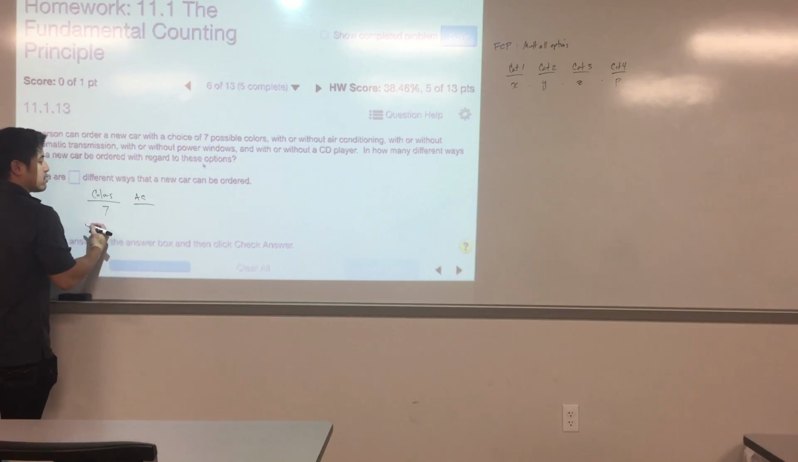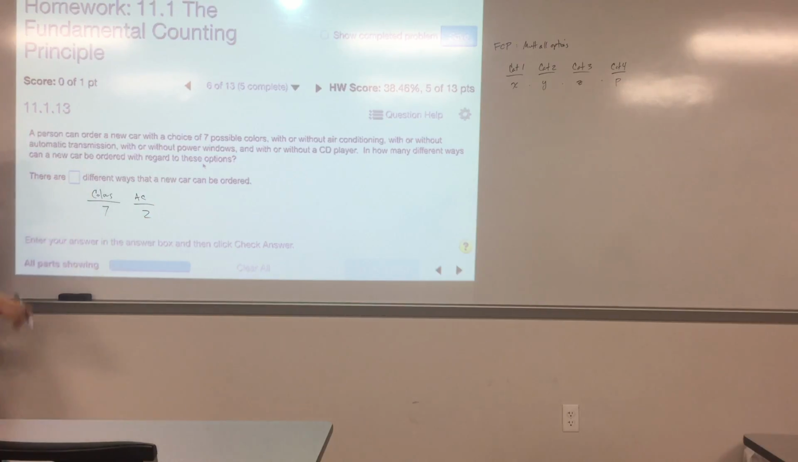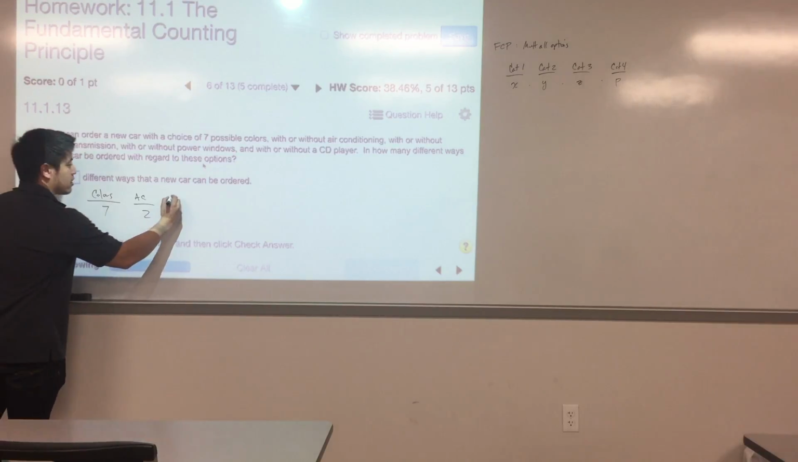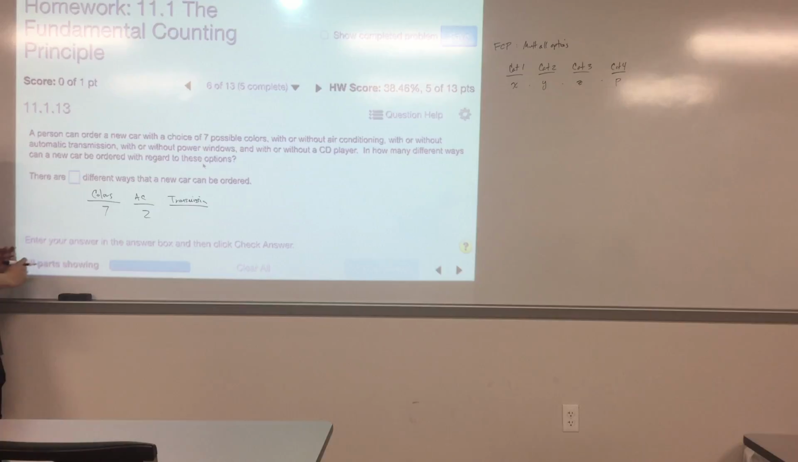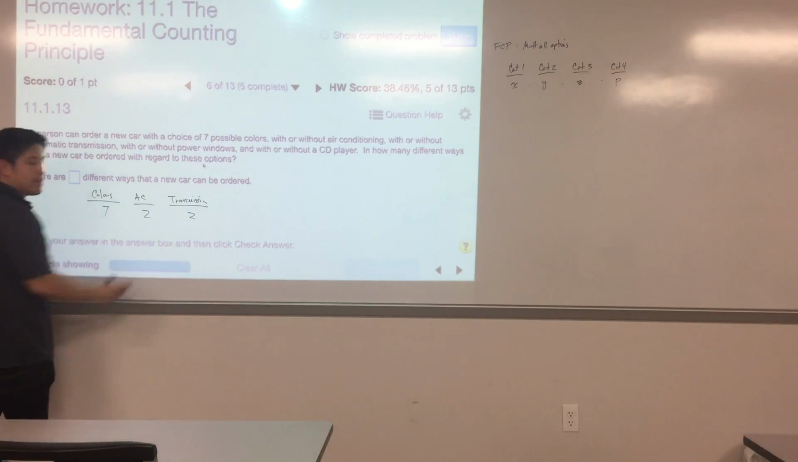AC. How many options? 2. With or without AC gives you 2 options, right? With or without automatic transmission. Stop right there. What's our next category name? The transmission. Right? How many options are there? 2. Manual or automatic. Does that make sense?